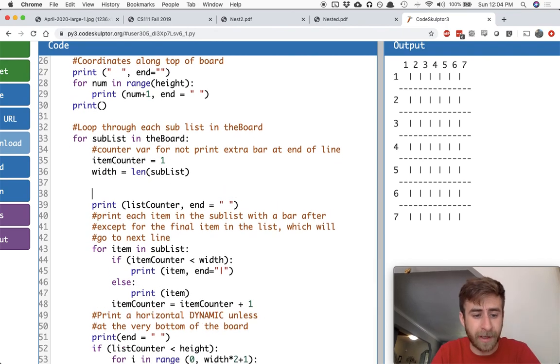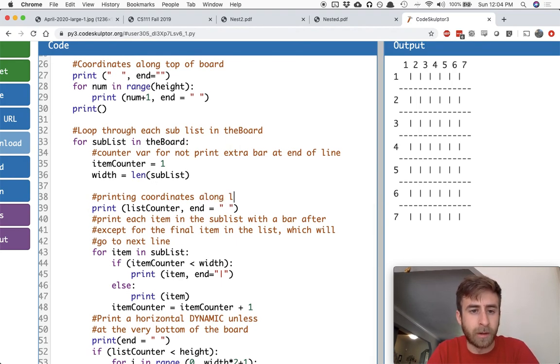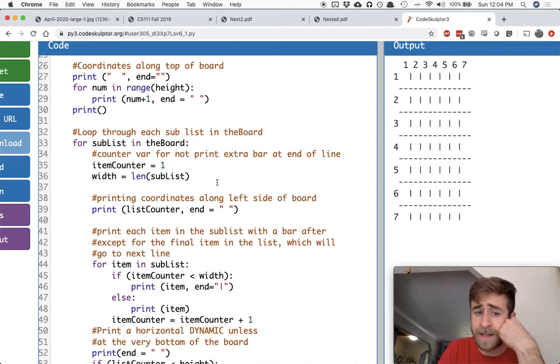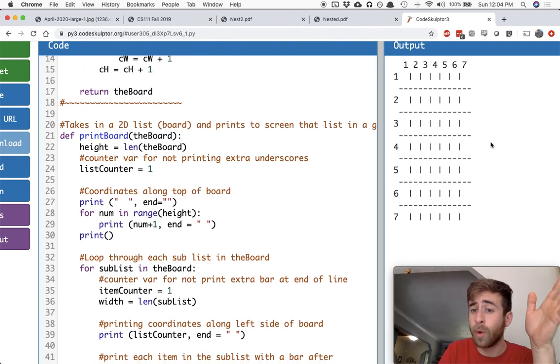And I'll put a little comment here saying printing coordinates, what do I say, along left side of board. And that's it. So I've got my full tic-tac-toe board with coordinates ready to go.